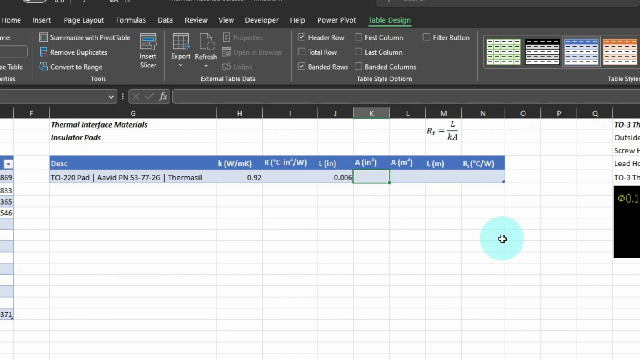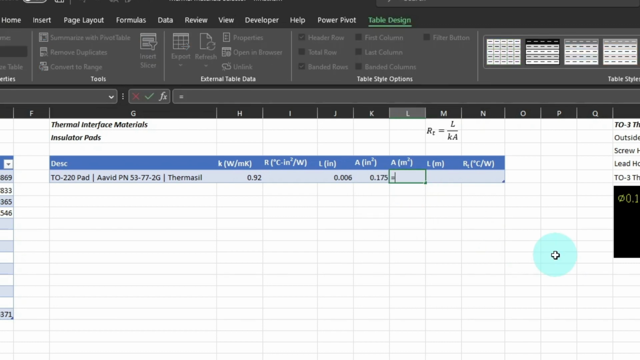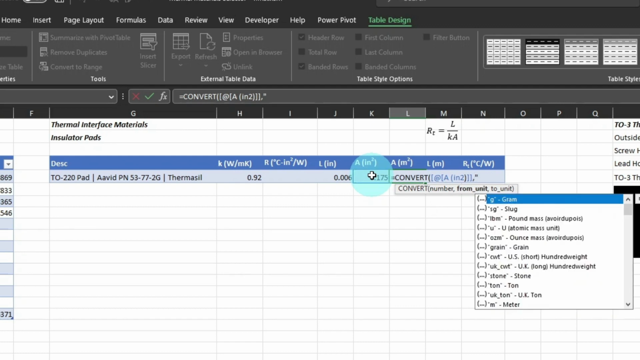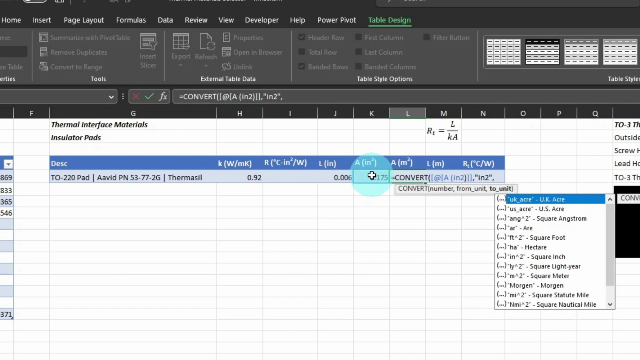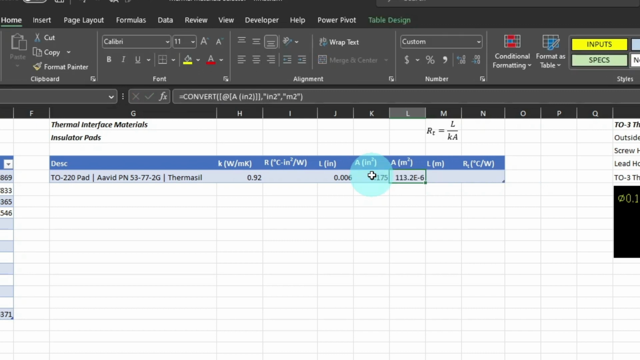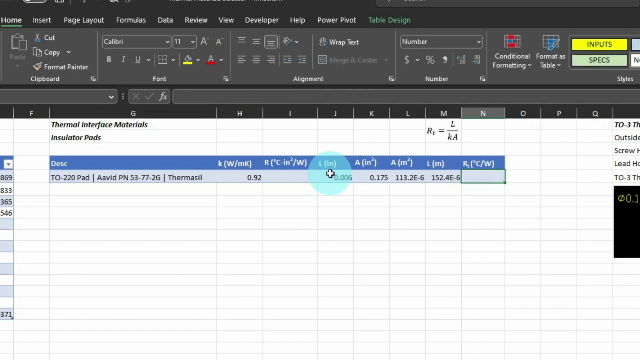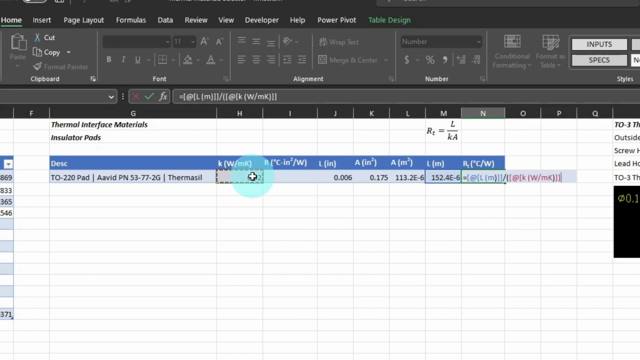This is a TO220 pad, so we will need to set the area to the TO220 total area value. Now we need to convert the area using the convert function. The from unit is square inches and the to unit is square meters. Also convert the length from inches to meters. Calculate the resistance per the equation above, which is L over K times A.